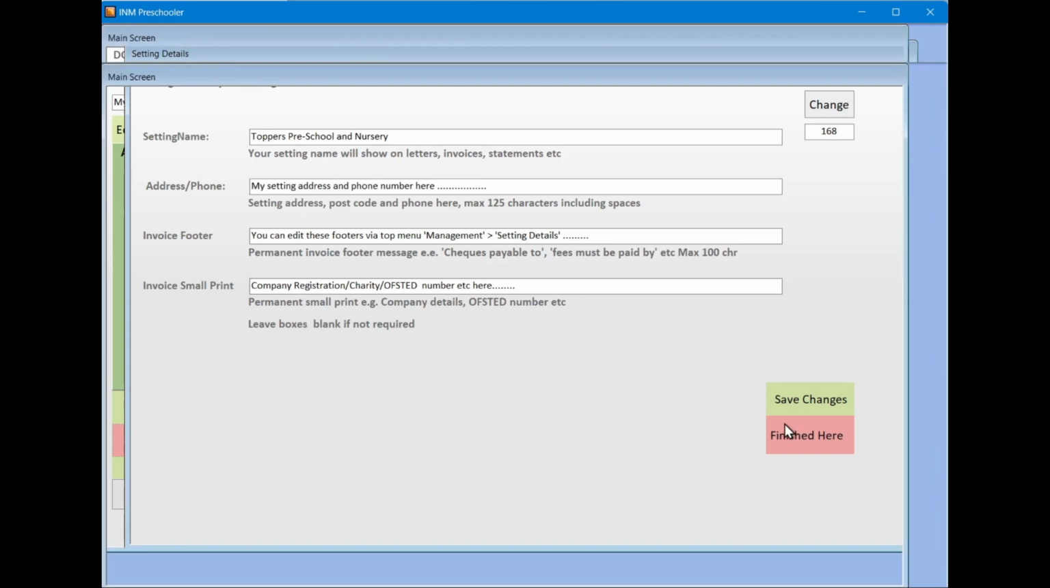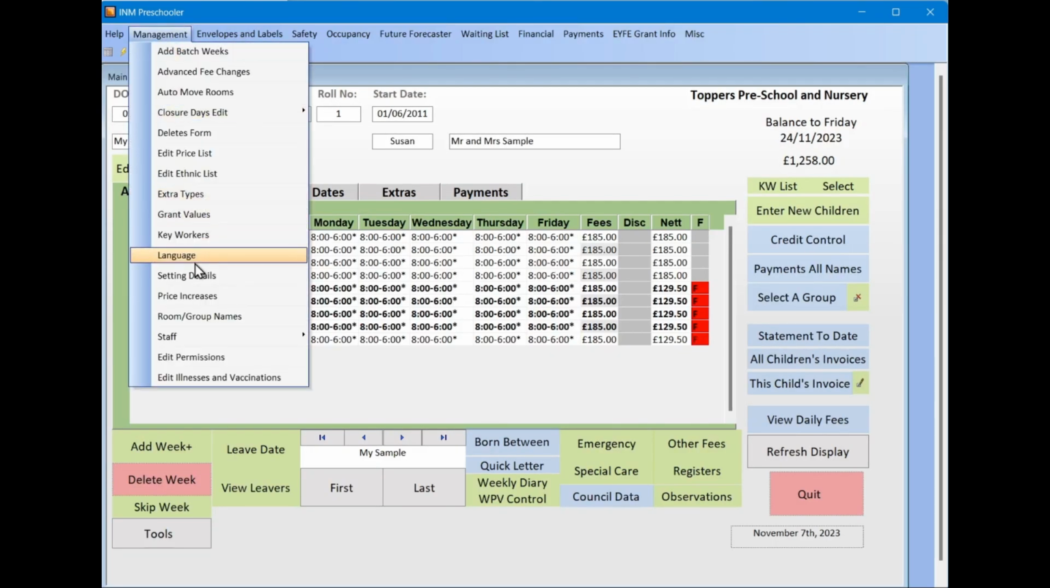Setting details. Change your setting address and the invoice footers. Price increase. Run a price increase from a selected future week. You can also experiment if the increase is a set percentage across all sessions. Room group names. Set up your room or group names. Staff. Change staff names or print a list.